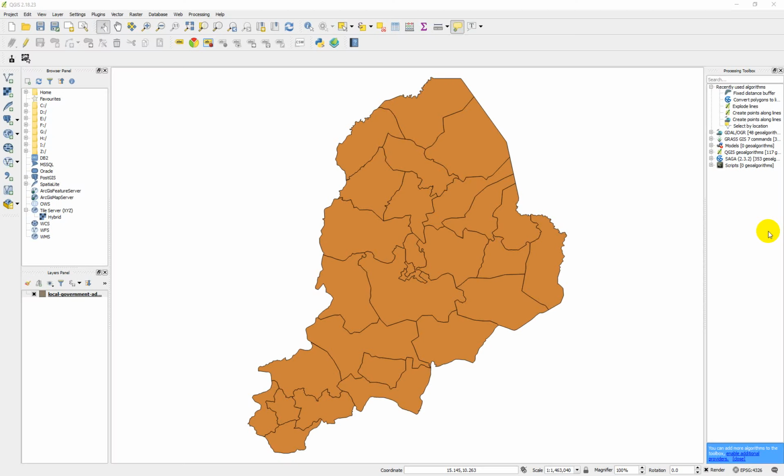In this class I'll be showing you how to use symbology in QGIS. That is how you can work with different styles, changing different colors in QGIS. So let's get started.